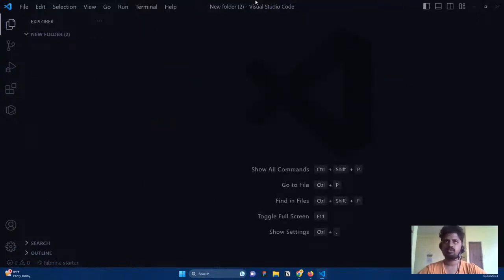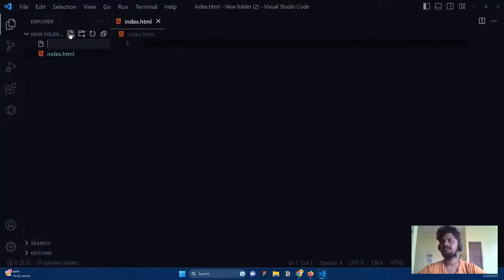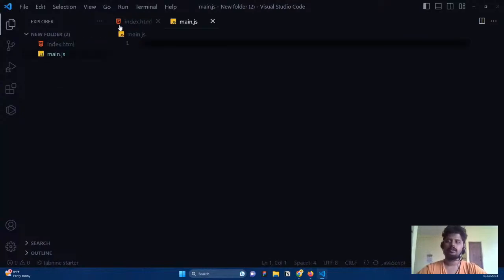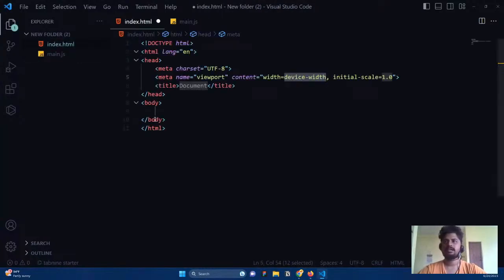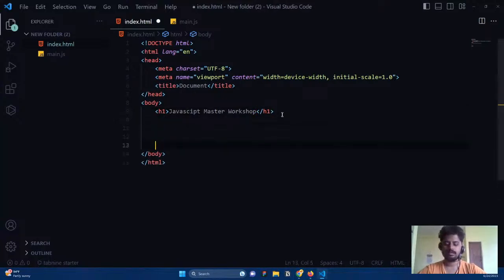So we created a folder, named folder 2, and basically we will set up the files. I just want an index.html file and then a JavaScript file, which I'll name app or main.js. Let us create a boilerplate template with the title JavaScript master workshop, and we're going to link our script tag.